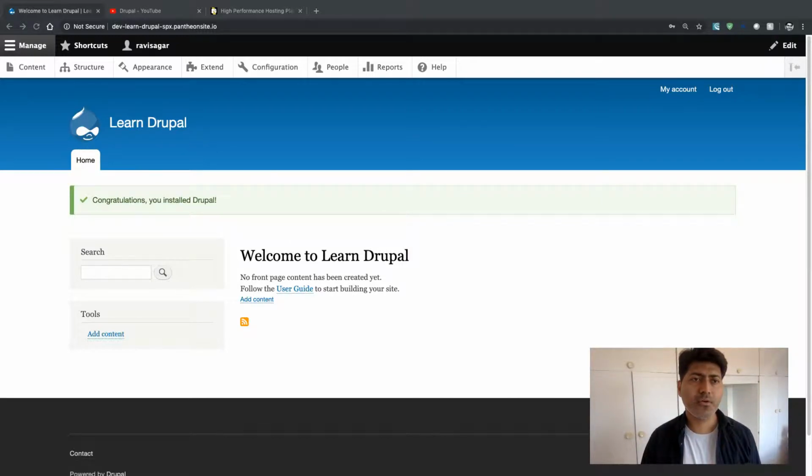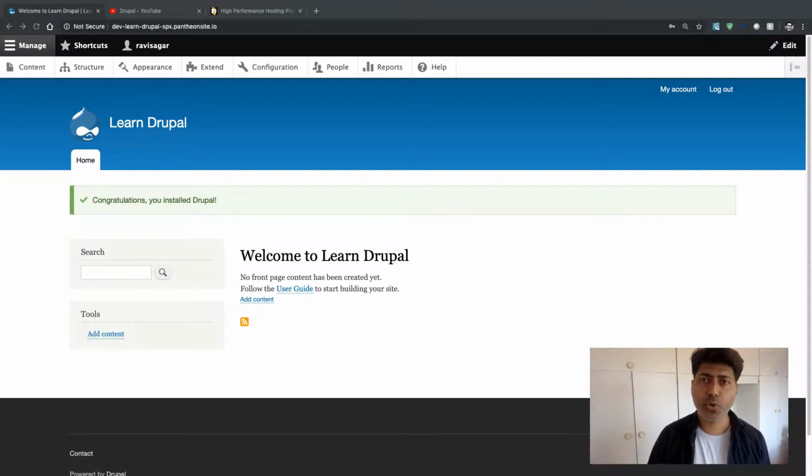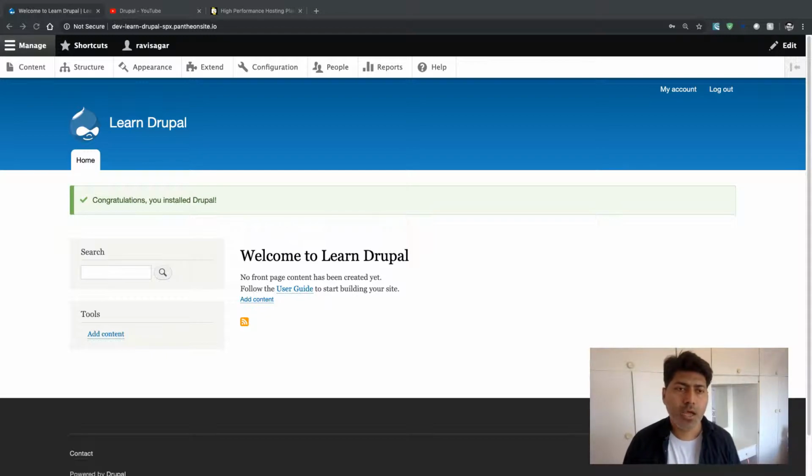So let us quickly create a page in Drupal, and let us see what you can do when you click on the add content option, this link here. So when you click on add content, you will be taken to a different section called add content. And you have two options right now. You have the option to add an article, and you also have the option to add a basic page.